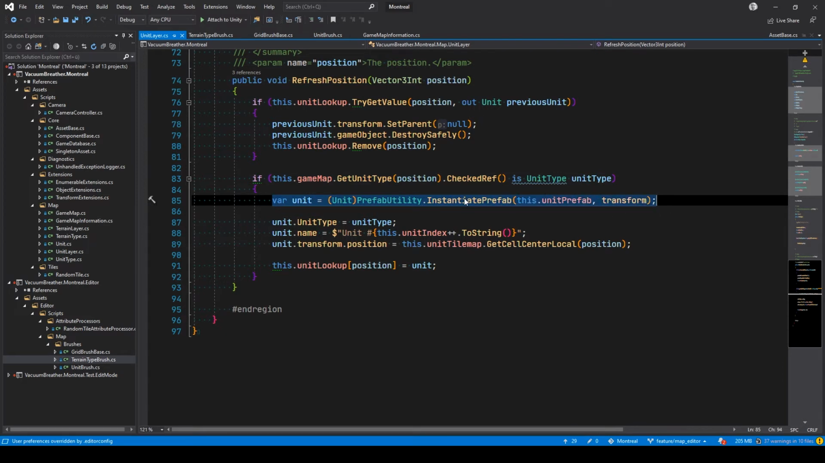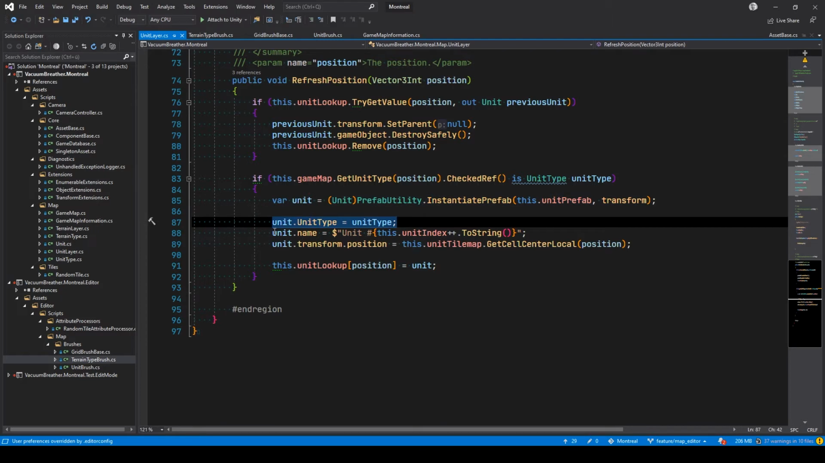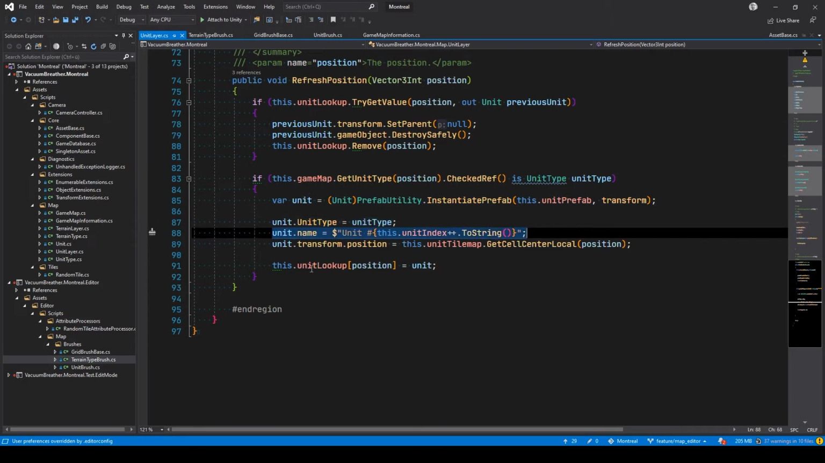Otherwise, I'm going to create a new instance of my prefab, with the parent of this thing, I want to have that parented under the unit layer. Then I set the type on it. I give it a new name with the index here. Not sure whether I'm going to keep that, but that's for now working well enough.